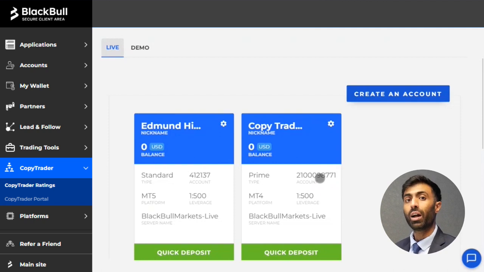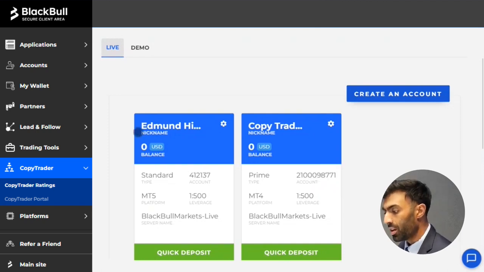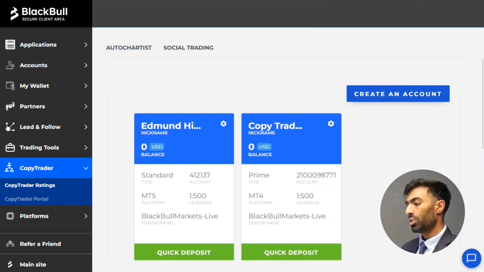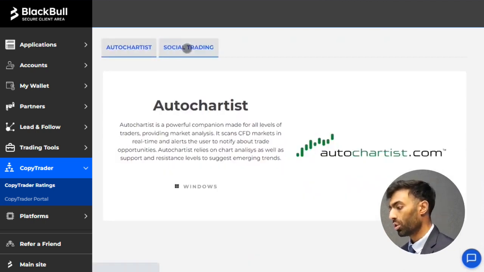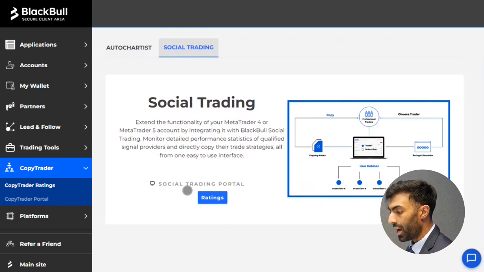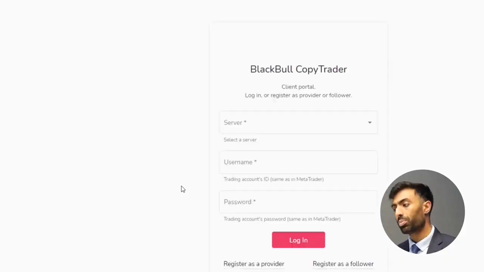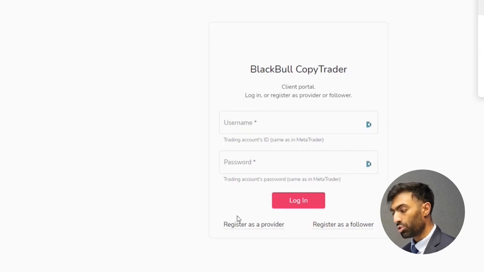But if you've had a long-standing track record history with BlackBull Markets trading on MT4 or MT5, you can integrate that as a provider strategy through our CopyTrader platform. Either way, the process is the same. So first step is you hit trading tools, go on to social trading, and you hit social trading portal. Now, as you get into the portal, you're then prompted to register as either a provider or a follower.